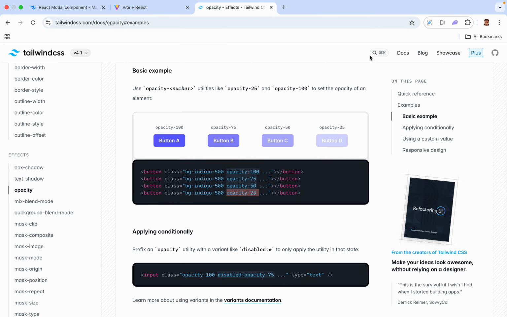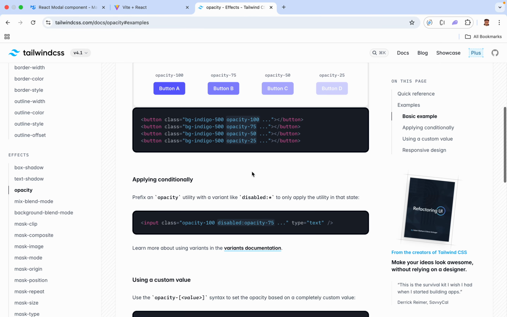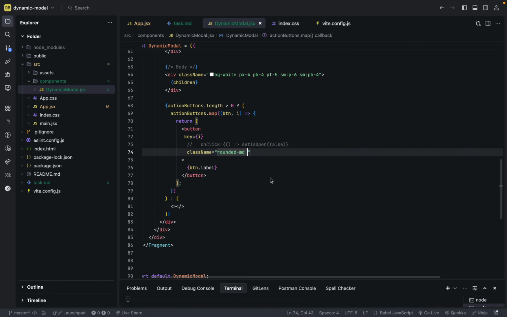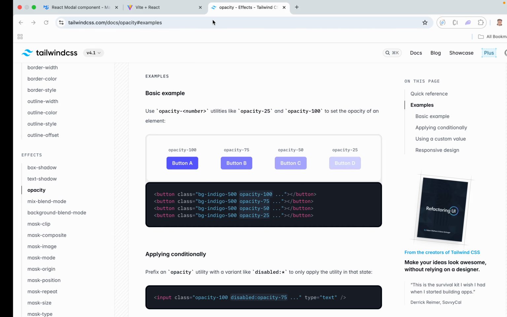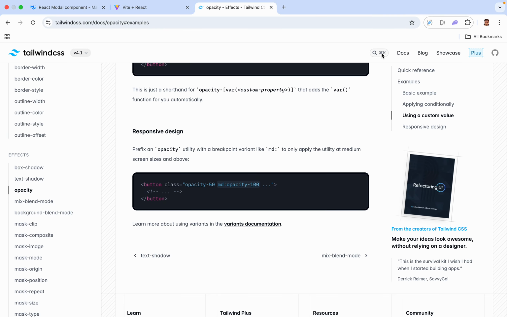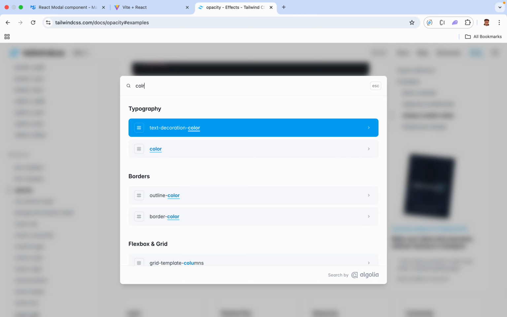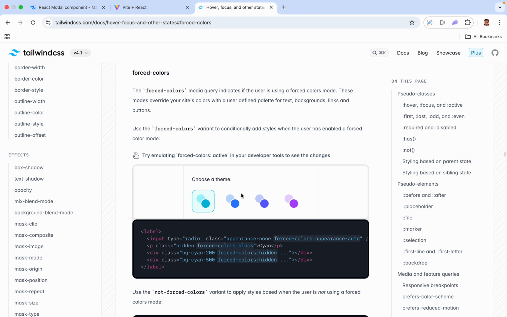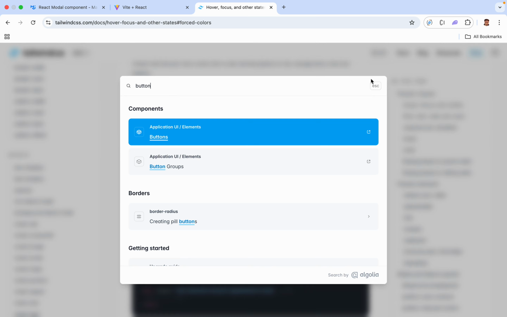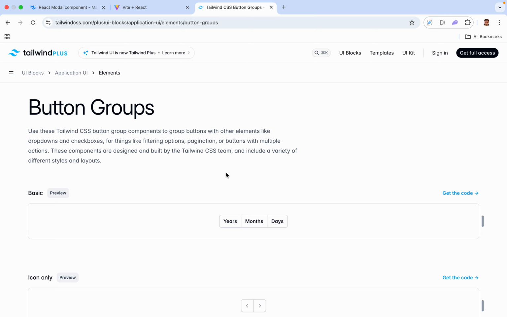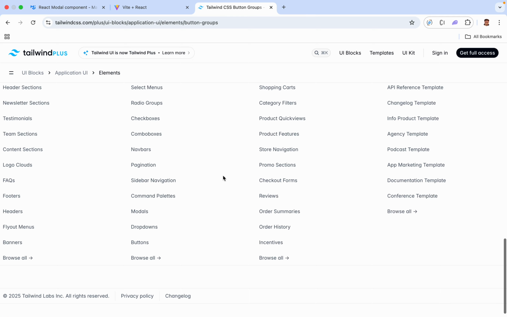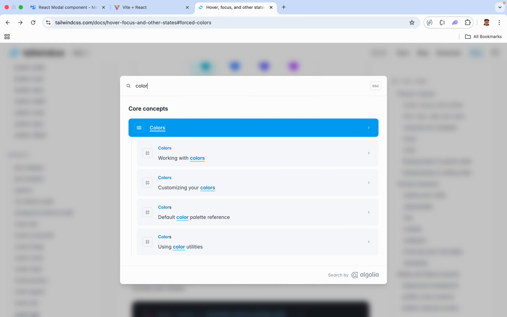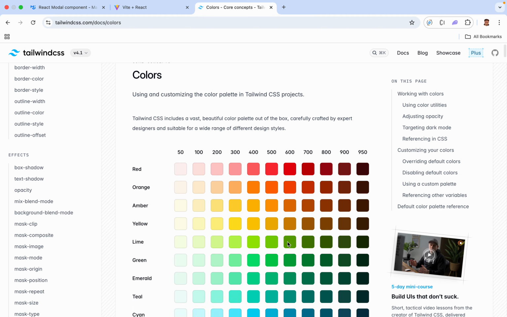Okay, let's go there and go to the buttons. What type of button we have? This is the variant of the button we have. Button groups. Okay, that is also not there. So we'll go to the color. So let's go there. We have the different colors.